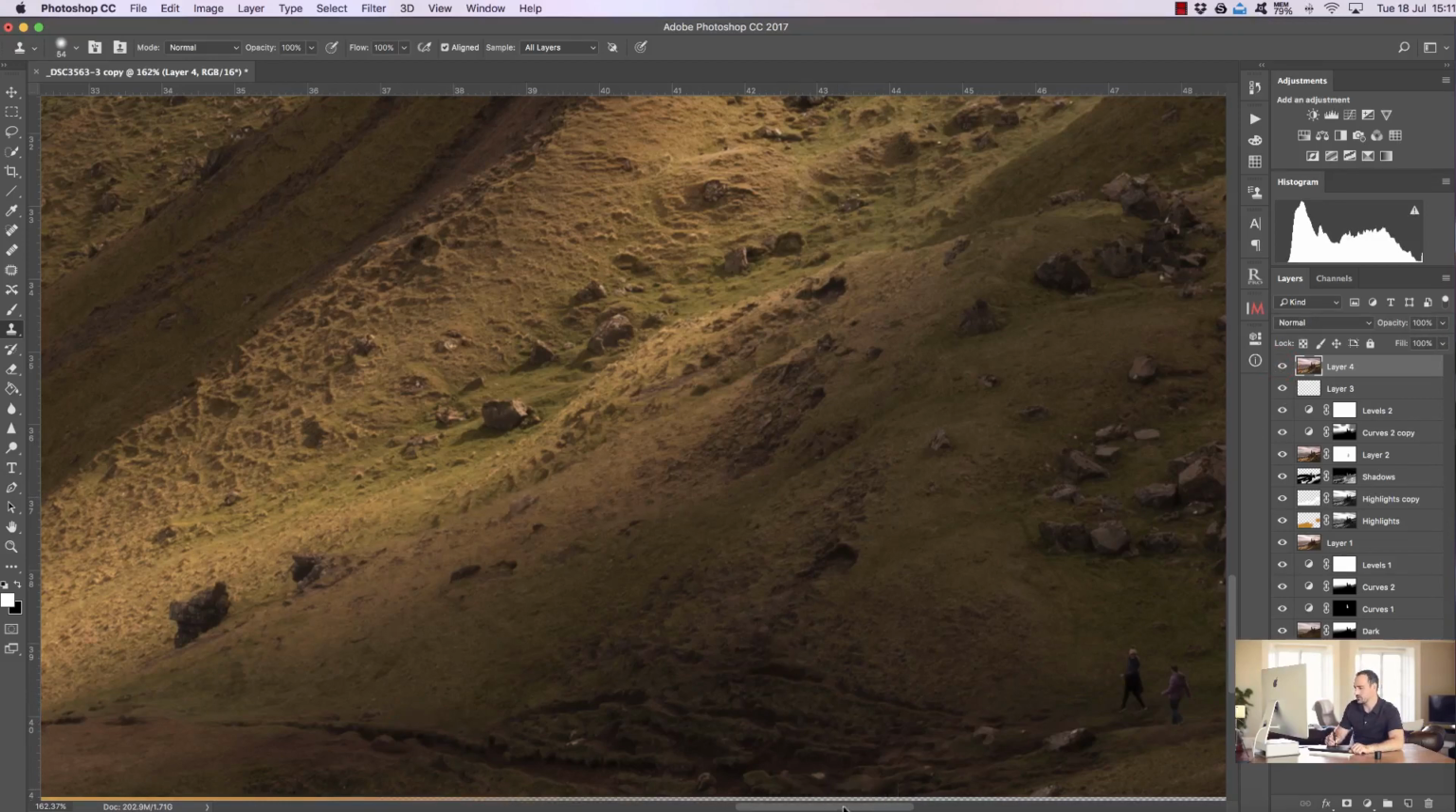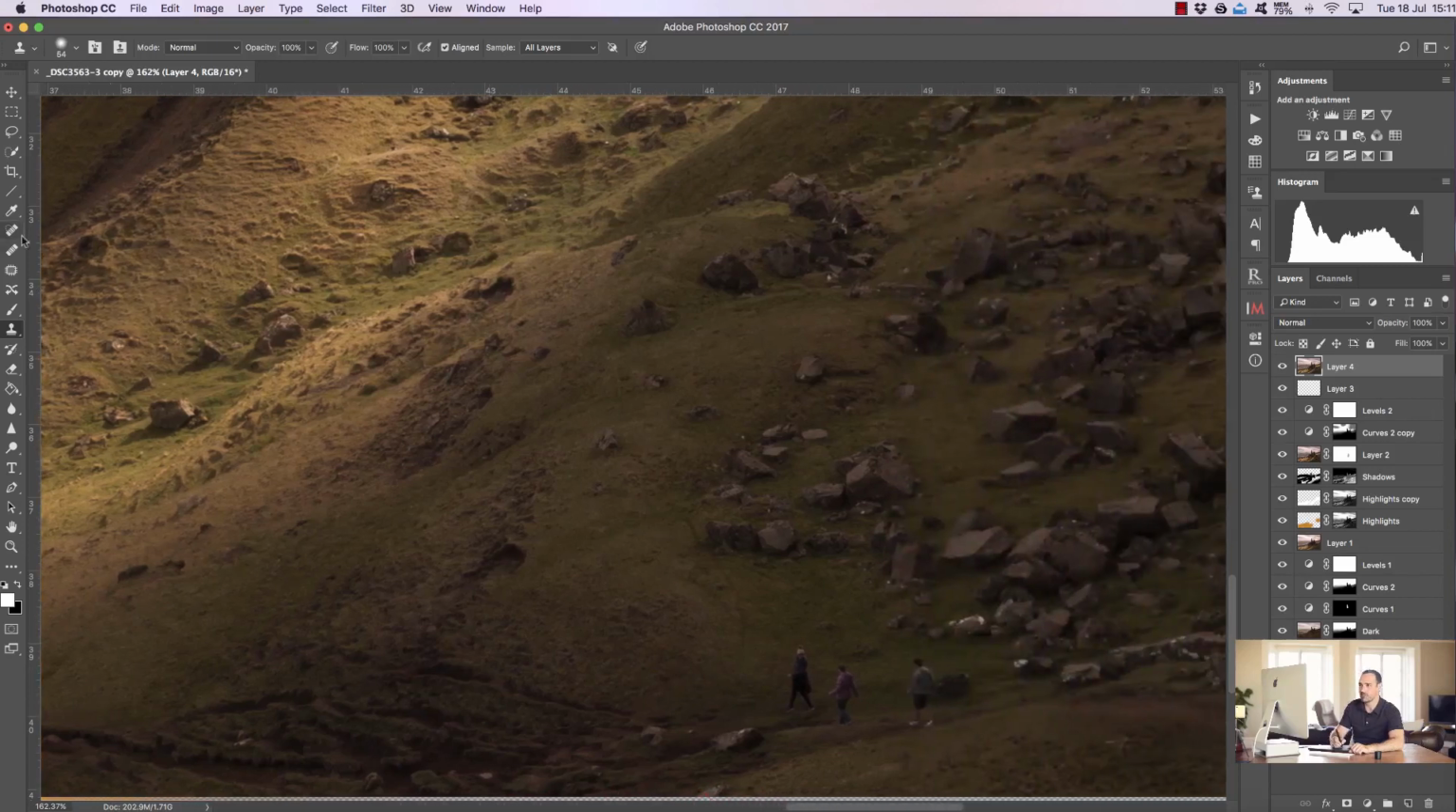Now we've got a few other tourists around here, so let's see if we can remove them. I'm going to choose the patch tool, and I'm just going to copy around this lady here. And that looks very good. And again, I'm going to copy around this lady. And I'll copy around this guy. And Photoshop really has done a fantastic job of removing these people.